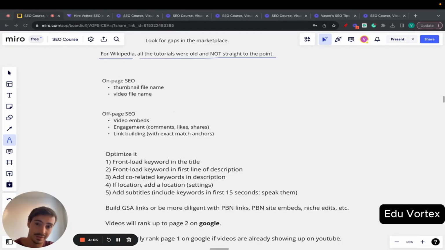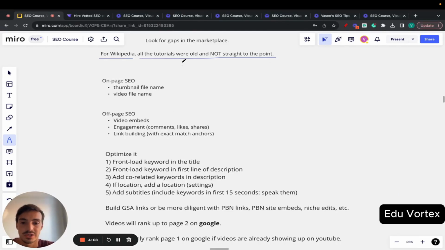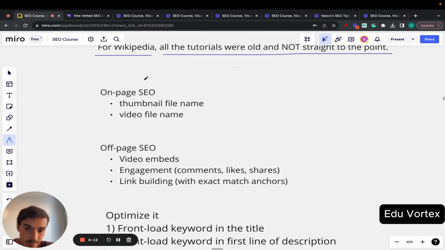After you have all that, then you can start focusing on the on-page of it. Now, what's the on-page of it? Simply explained.